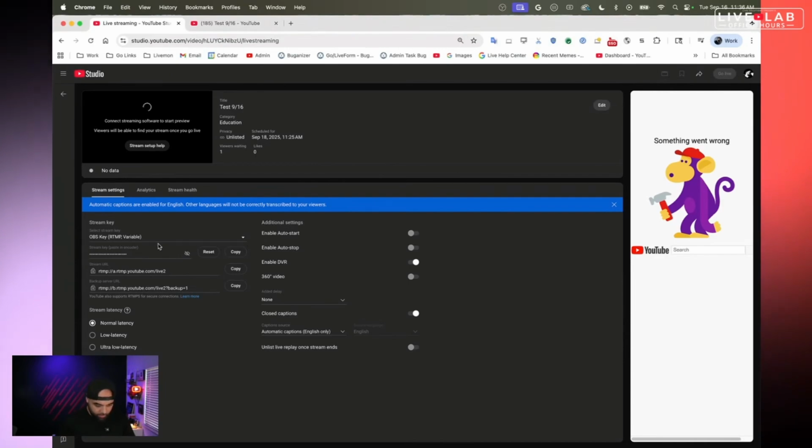Now here, we're going to need to copy the stream key. We're also going to need to copy the RTMP URL to add that into OBS. So for this one, we're going to copy our stream URL. And you see this backup RTMP server URL. If you're using two encoders, right, a primary and a backup, you can stream the same content to both encoders, and it acts as a safety net.